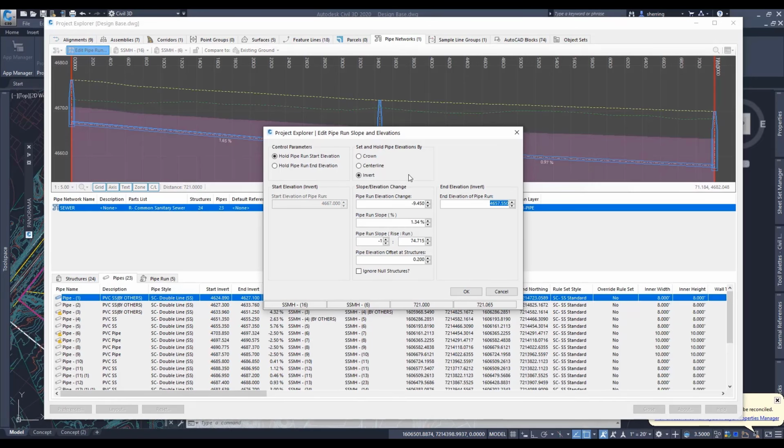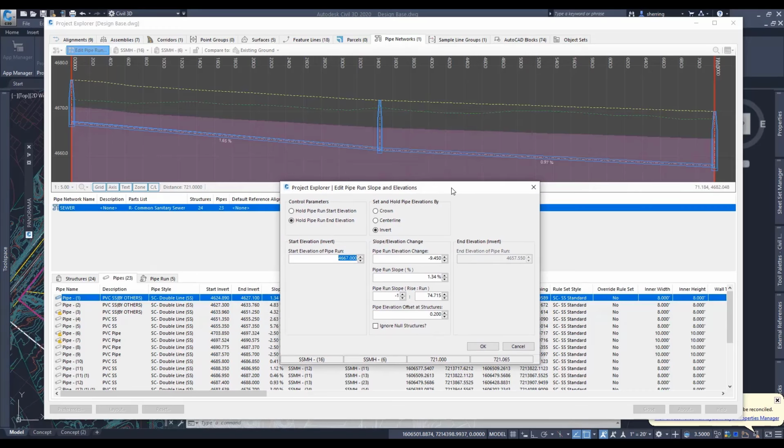And here I've got several parameters. I can choose to hold the start, hold the end. It's telling me what my end is, telling me what my start is. So maybe I want to hold the end in this case. So I want to hold my low point. Maybe it's existing, maybe it's a known elevation or something. So I'm going to hold the end. I can set or hold the elevations by crown, centerline, or invert. I'm going to choose invert.